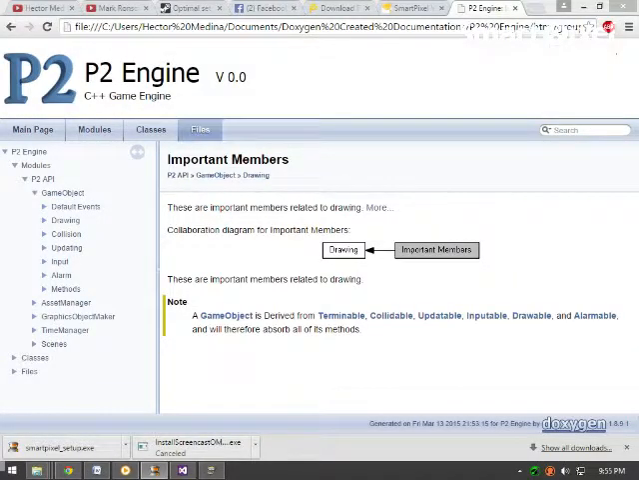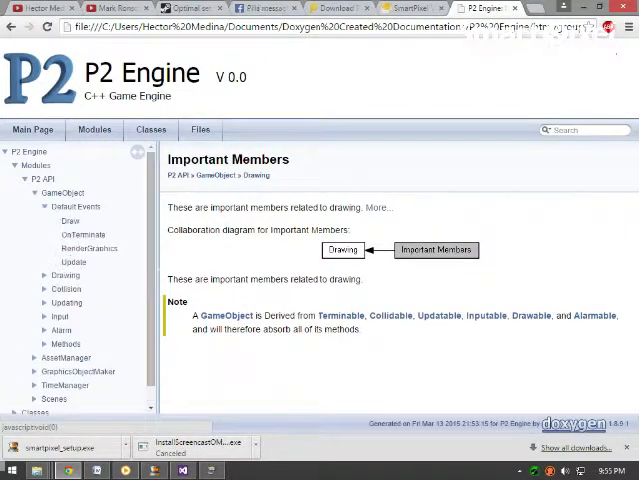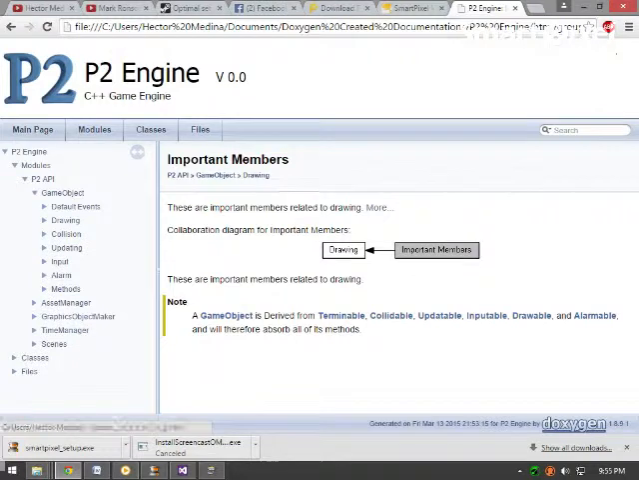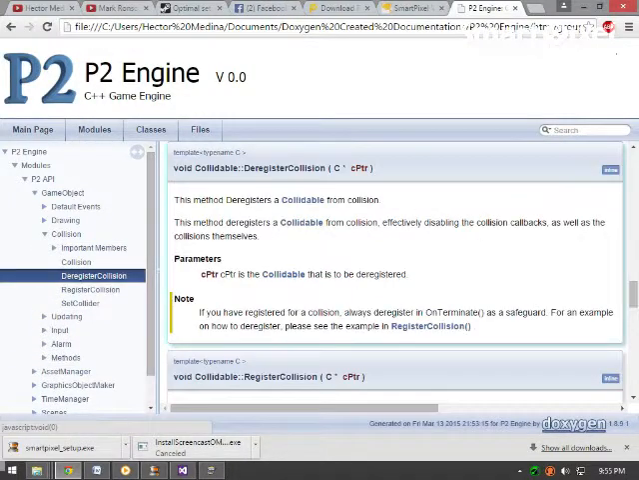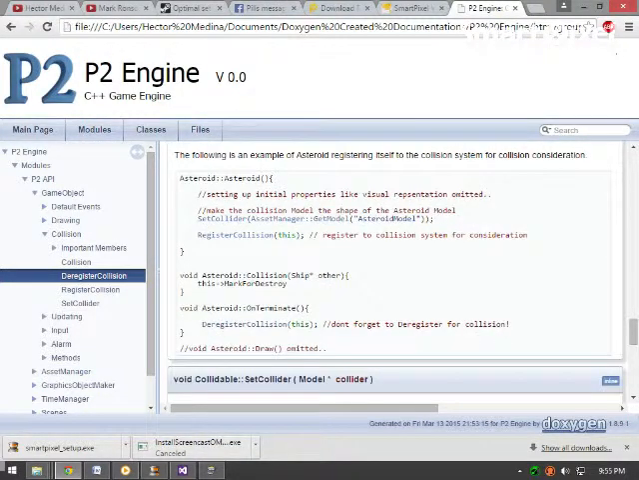So I just wanted to go over a little bit of the documentation, just the structure of it. So for game object, we have the default events, which is just kind of like the updates and stuff. And then we have certain sections like drawing and collision, and that just is an indication of important stuff for it. So if we go to register collision, it tells you what that thing does, and usually everything has an example, a clear indication of what it does.